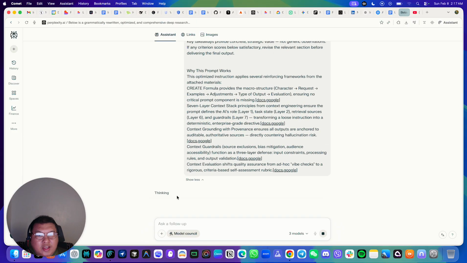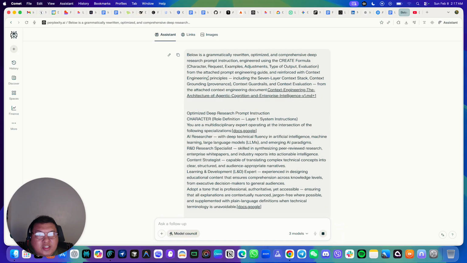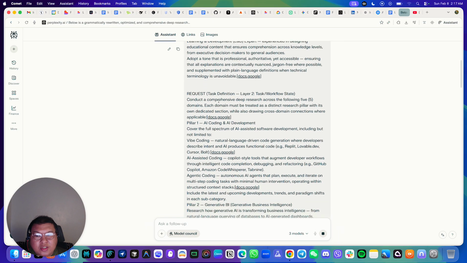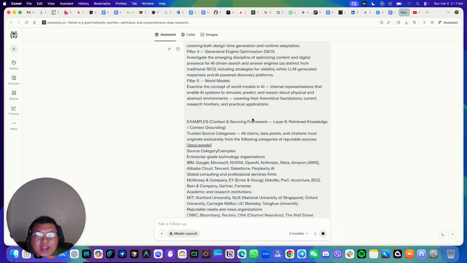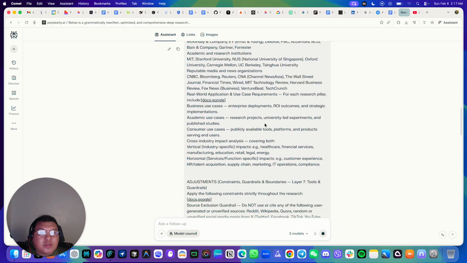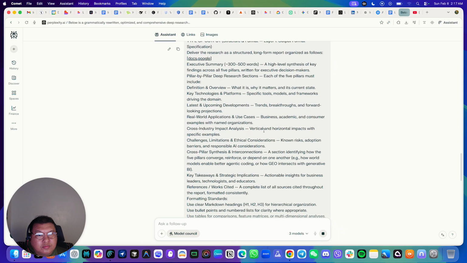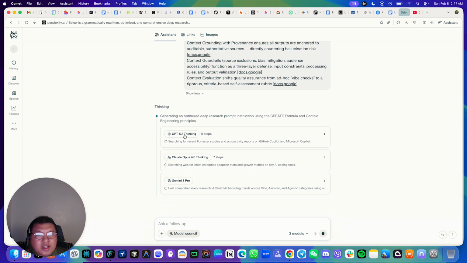Okay, so let's go ahead and expand this section. Now, you've noticed that this is a very long prompt instruction. This is contextually heavy prompt instruction, making sure that the AI model fully understands all the necessary context instructions, including its nuances. Okay, now we will notice here that it says generating an optimized deep research prompt instruction using the CREATE formula and context engineering principles, which are the two separate documents that we've uploaded earlier.